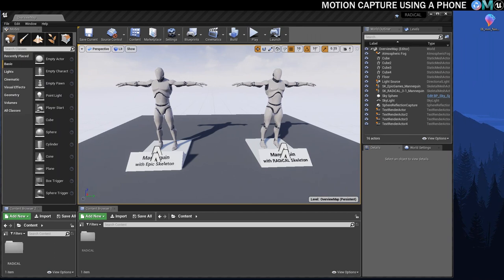So what we have here is the plugin that was sent to me that works with Unreal Engine that makes importing the animation from the web service when you've downloaded it pretty much as drag and drop as I've ever seen it. And I'm going to show you how that works now. So you can see we've got 2 copies of the mannequin in here. This is the mannequin with the epic skeleton, and this mannequin here has the RADiCAL skeleton.